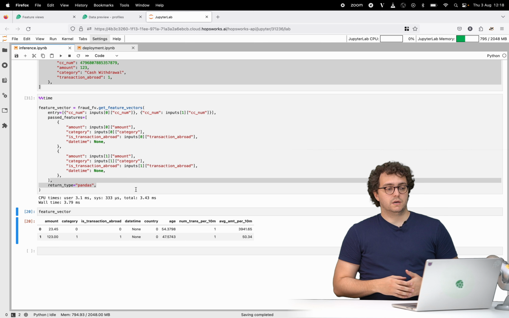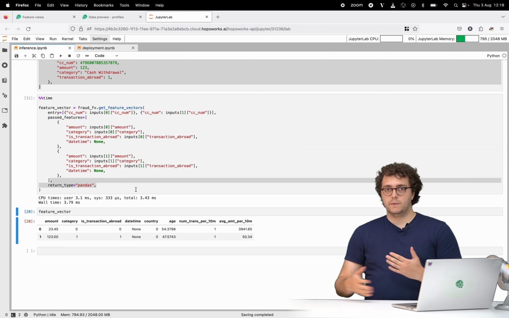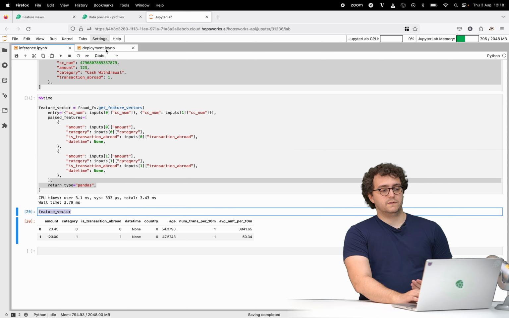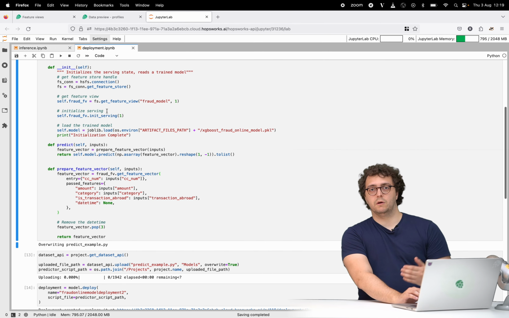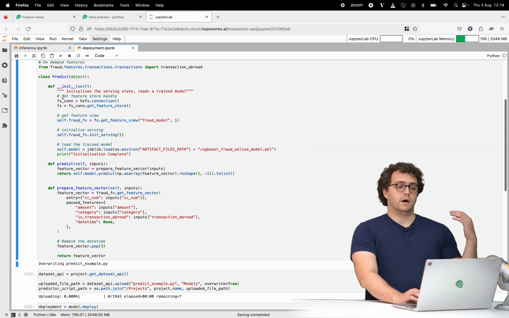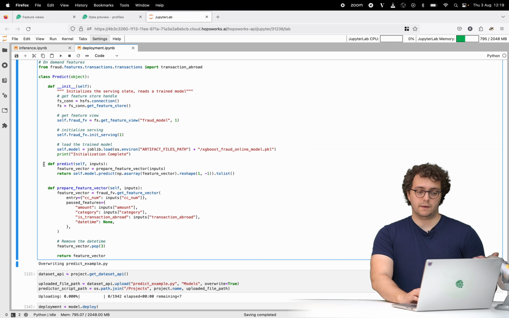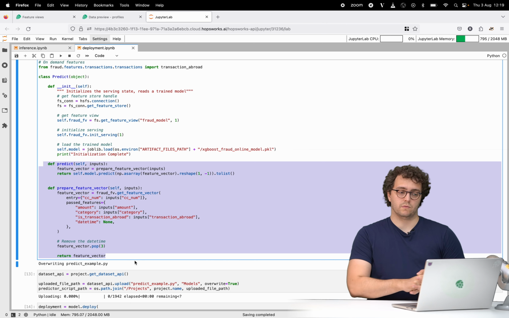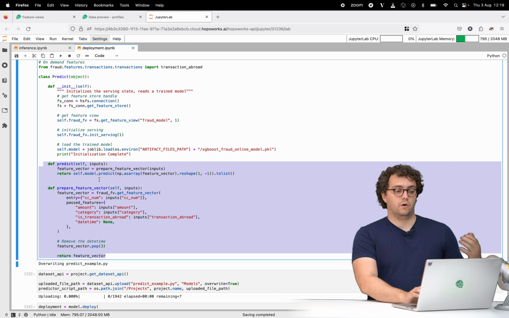Just to give you a quick preview, we're going to be looking at the deployment of the model in another video. But what's going to happen ultimately is that you're going to take this feature vector and provide it to the model. You can see here, this is our deployment on, let's say, KServe. So we need to define this predict object. Every time a request comes in, KServe is going to invoke this predict method, right?